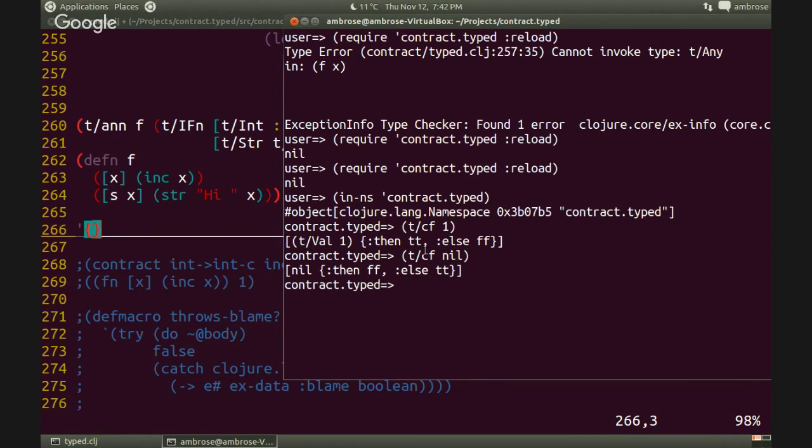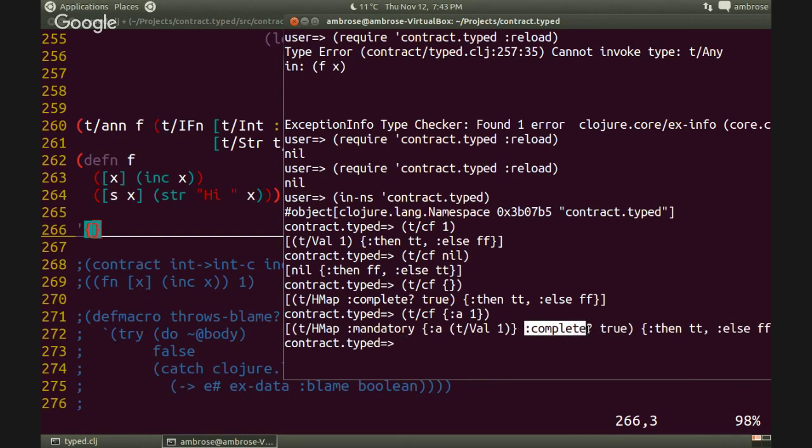So nil is its own type. A heterogeneous map is a complete HMap. What this means is that this is a fully specified map. There are no other entries, so this is clearly true. And if we add entries, notice that it's still fully specified, but we've added some mandatory entries here.